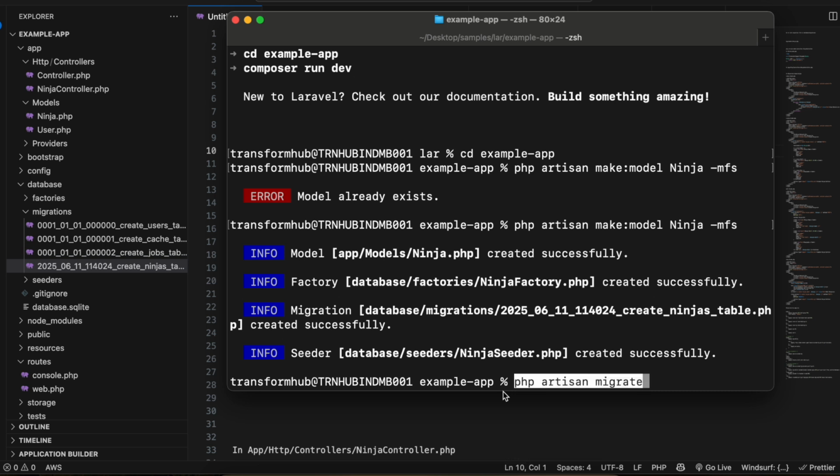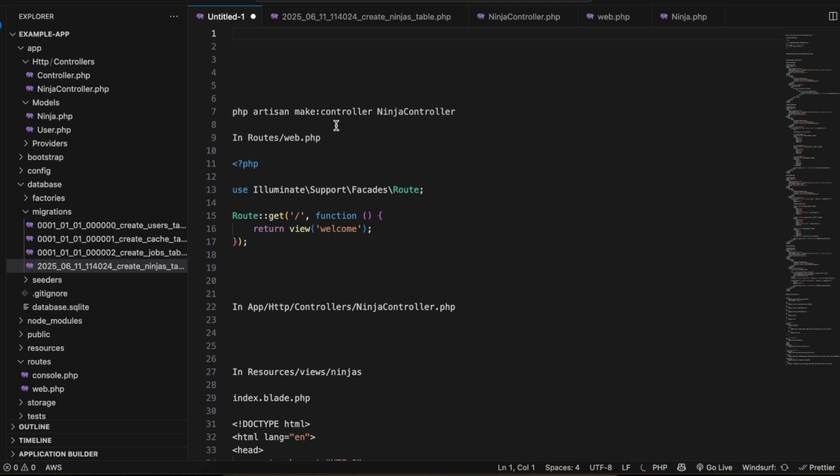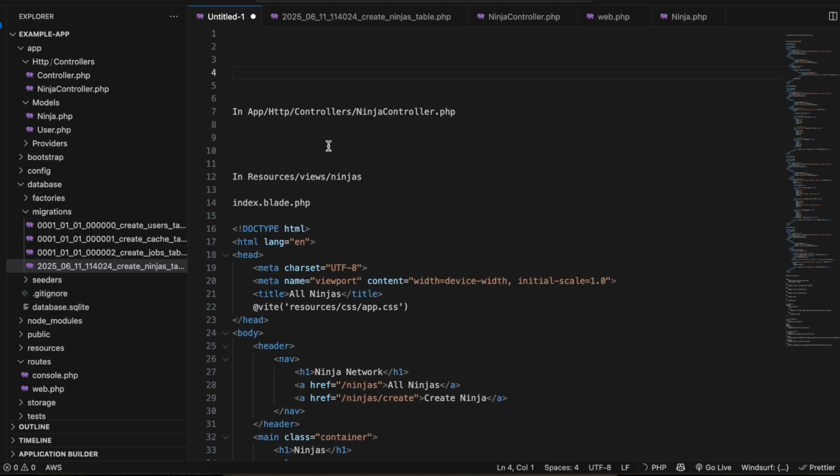So I'll just copy this, I'll paste it over here. We are already done with this. We have also created php artisan make controller ninja. We have already created the controller, so I don't think we need to create it again. We don't need to run this command, I created it manually. So we are also done with this.